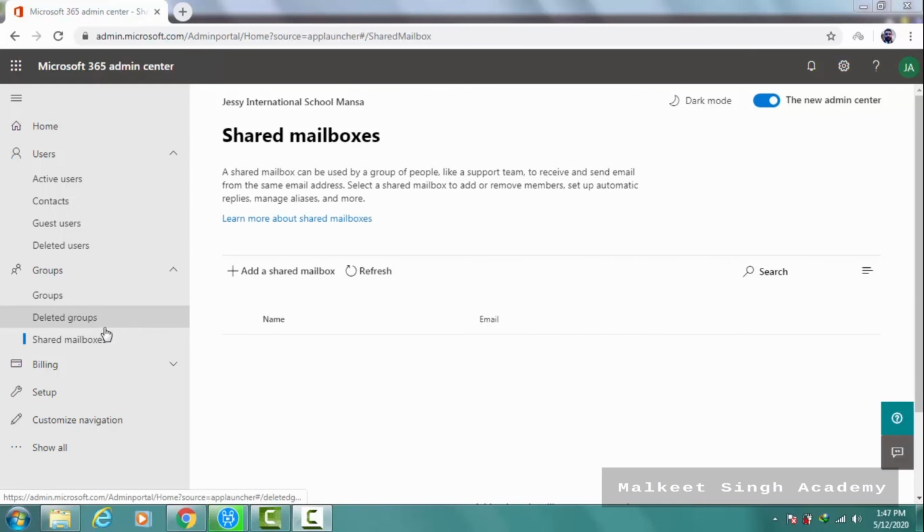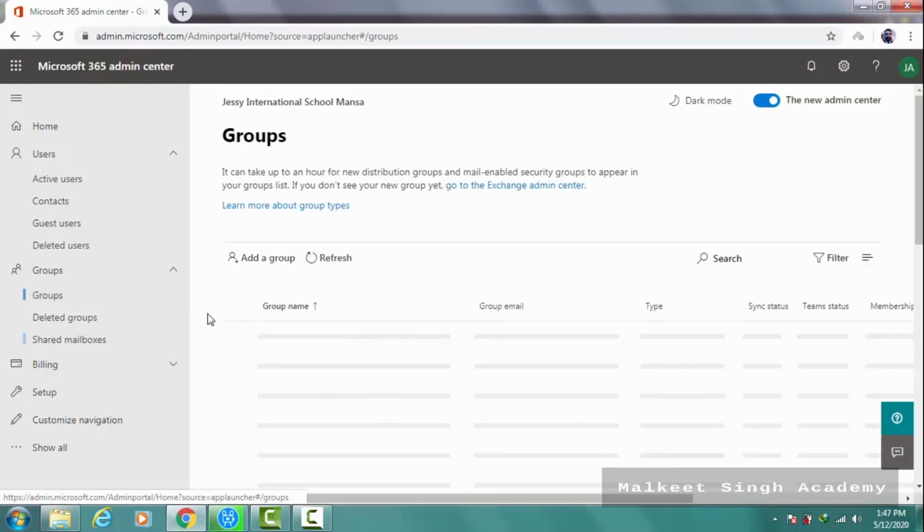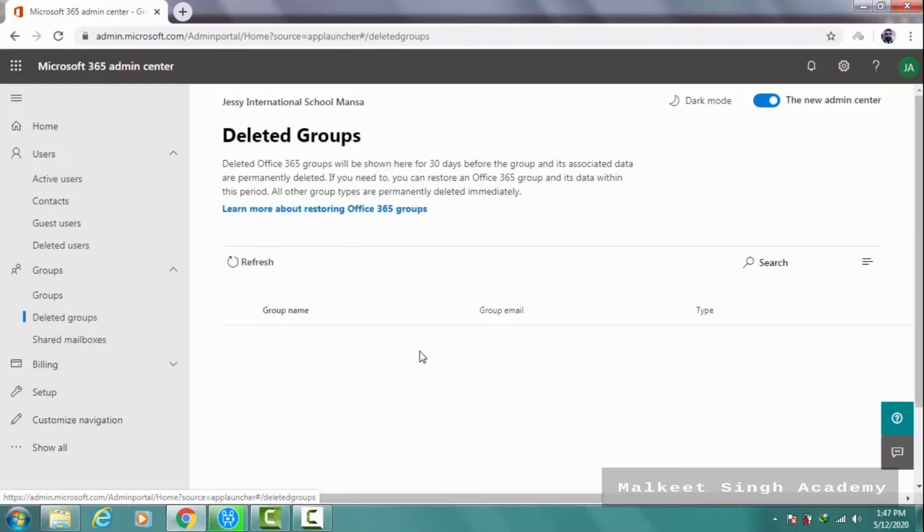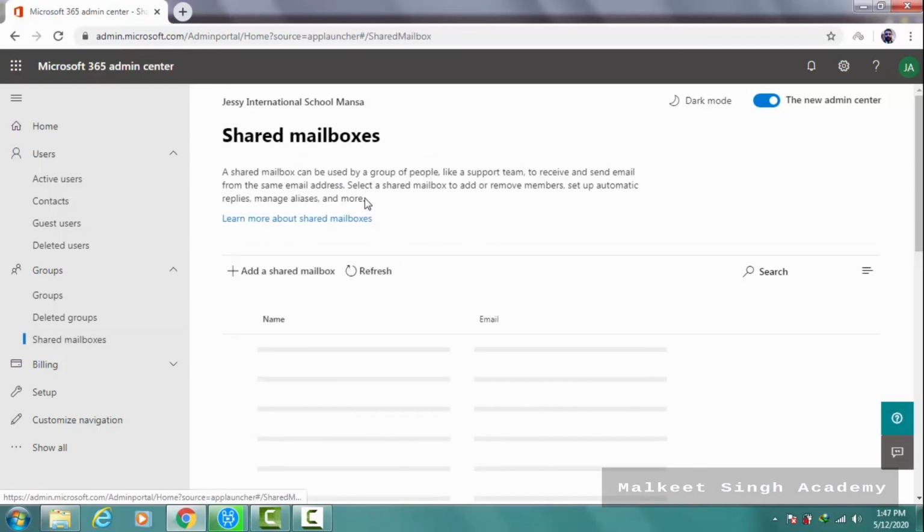Coming to the next two options, which are Deleted groups and Shared mailboxes. Whenever you delete a group, it is automatically added to your deleted groups, and from here you can recover it, but after 30 days it will be permanently deleted. And shared mailboxes can be used by a group of people, like a support team, to receive and send email from the same email address. You can add a shared mailbox here if you want.